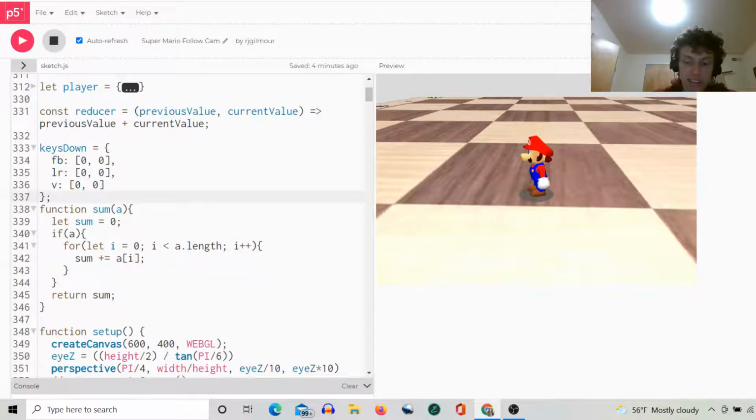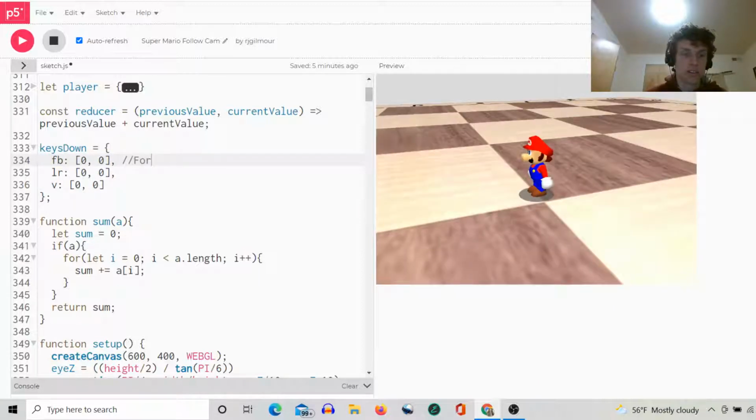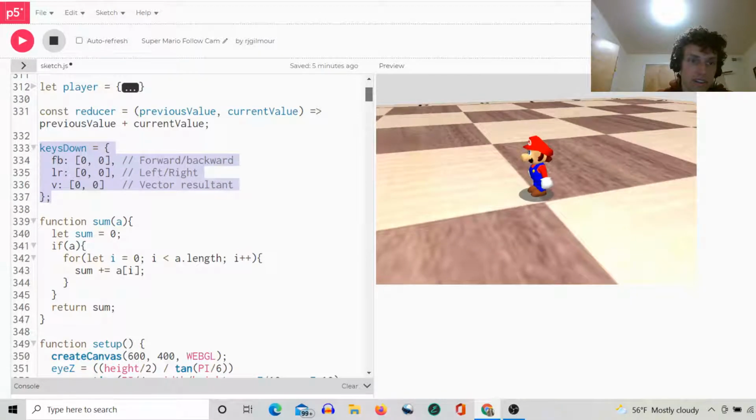So how I handled the player input is this keysDown object, and this has within it 3 properties, which are arrays. So this is forward, backward. This is left, right. This is the vector resultant, sort of. So how this works is the keysDown tracks.